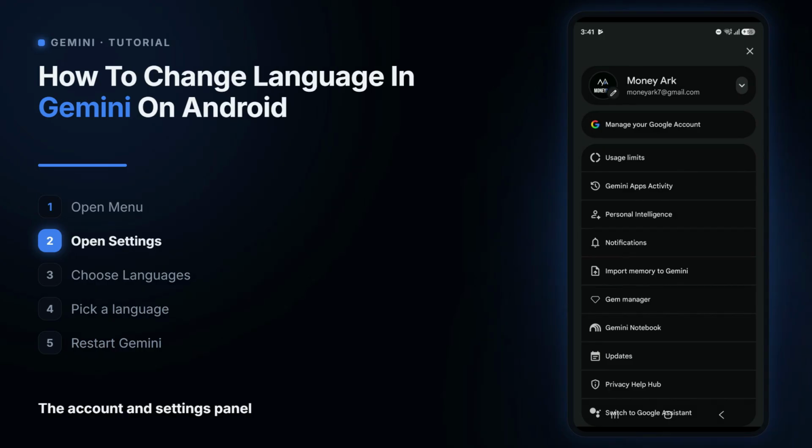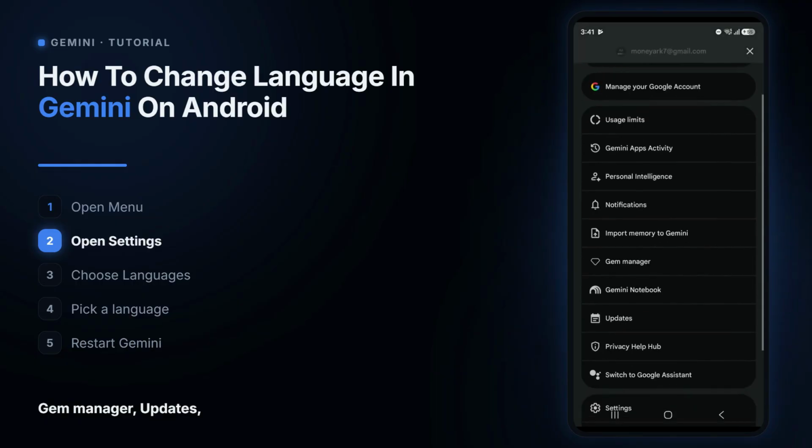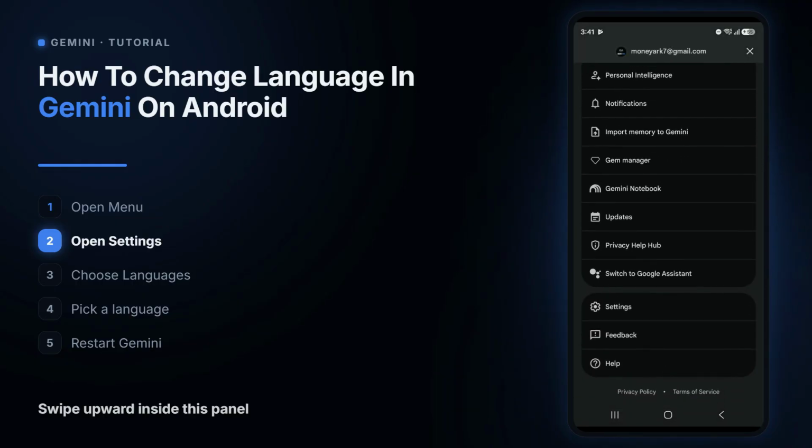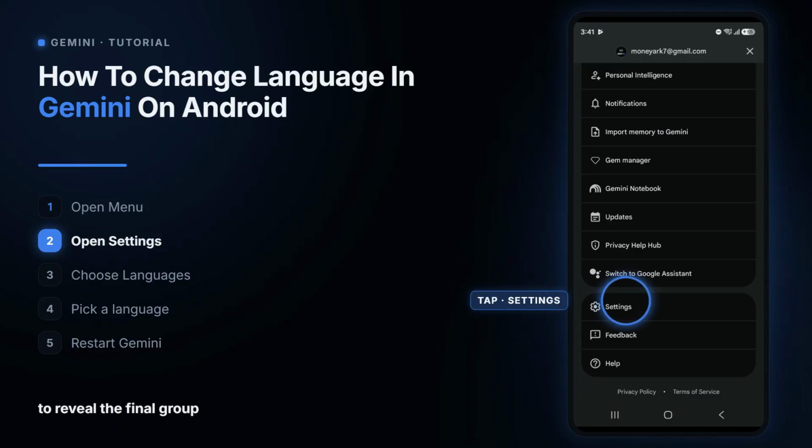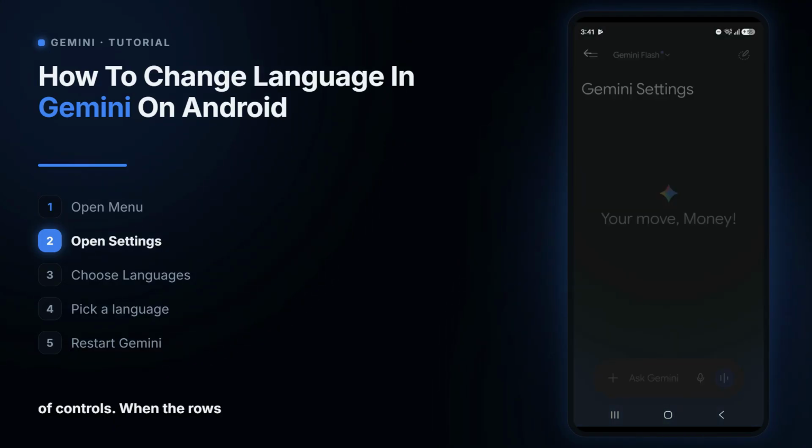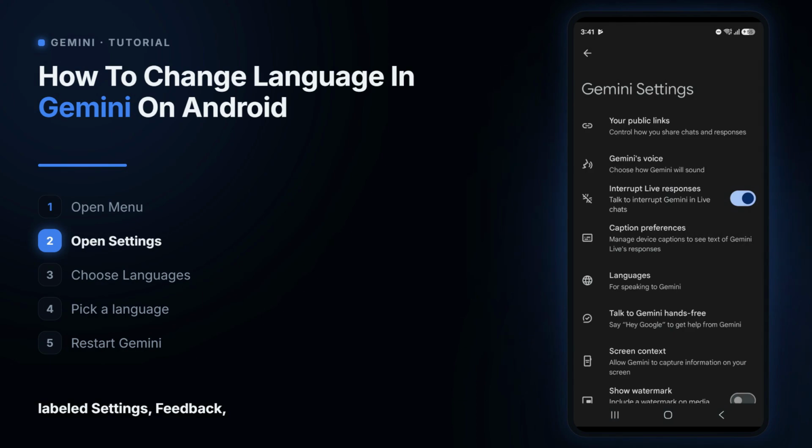The Account and Settings panel contains options such as Notifications, Gem Manager, Updates, and Privacy Help Hub. Swipe upward inside this panel to reveal the final group of controls. When the rows labeled Settings, Feedback, and Help appear, tap Settings. This opens the Gemini Settings page, where Gemini keeps its voice, accessibility, language, and assistant controls.